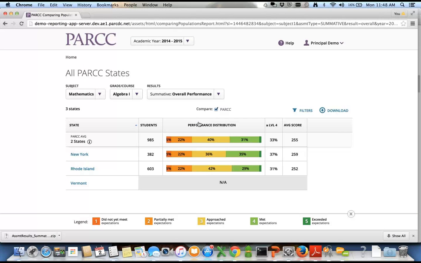As I have just logged into the system for the first time, I am presented with the All Park States report. This report allows me to view how my state performed in comparison to other park states. So for the very first time, I can view my state's results in context to other states' performance on the same assessment. The first row in the report shows assessment result data aggregated across all the park states.